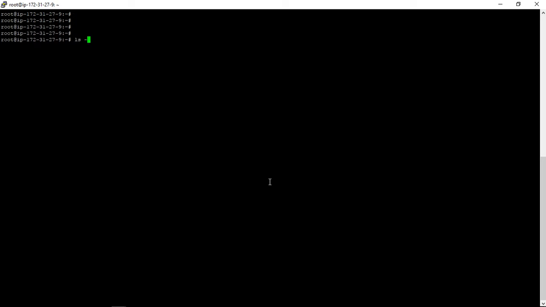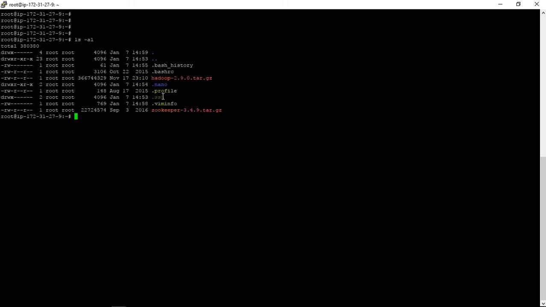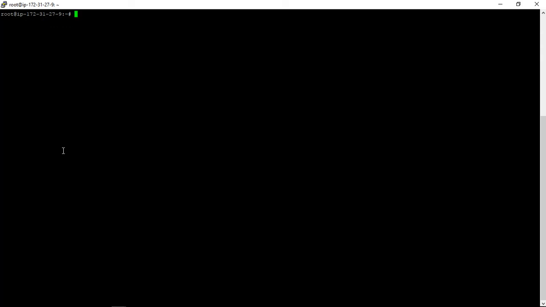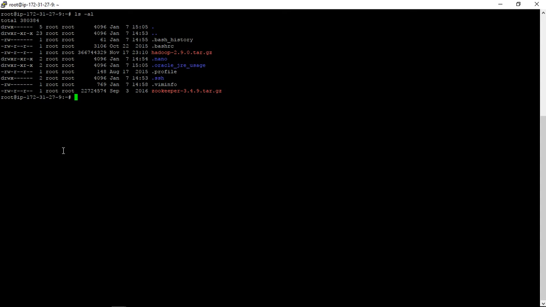Okay, so so far I guess we have configured Java as well. The latest Java is installed on this EC2 instance, and we have downloaded the binaries of Hadoop as well as Zookeeper. Let's untar this.